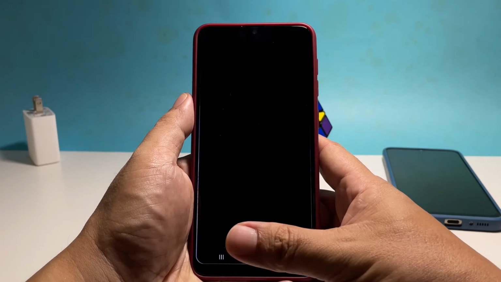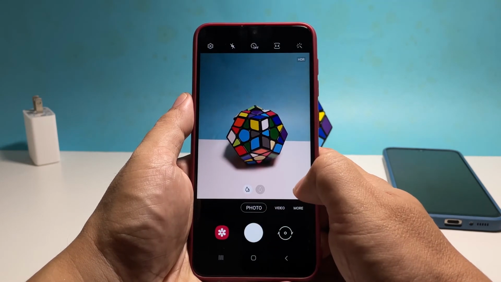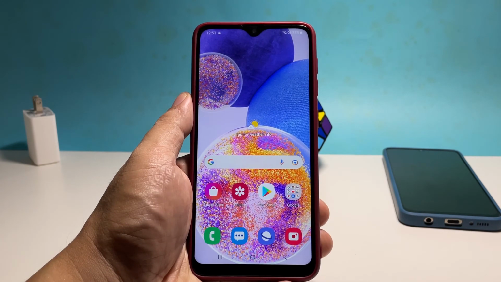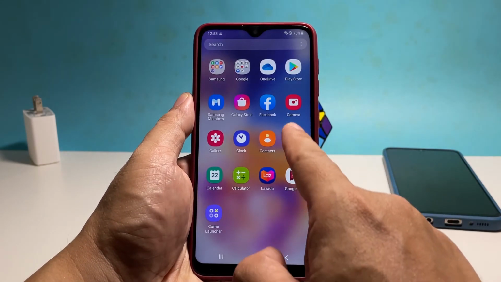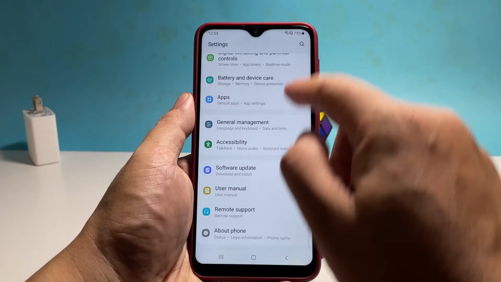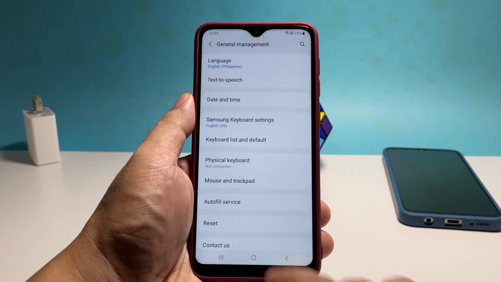As long as it's not a hardware issue, a reset will be able to fix the problem. But before that, back up everything as they will be deleted. When ready, launch the Settings app again and then tap General Management. Tap Reset and then select Factory Data Reset.